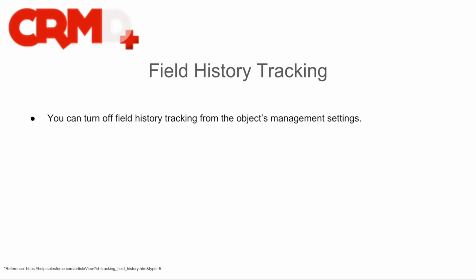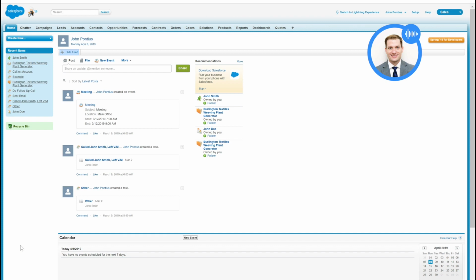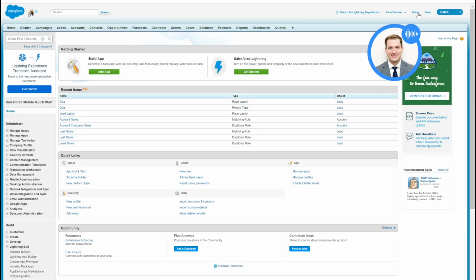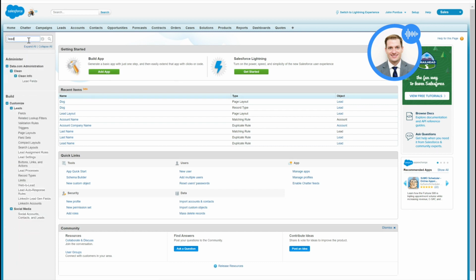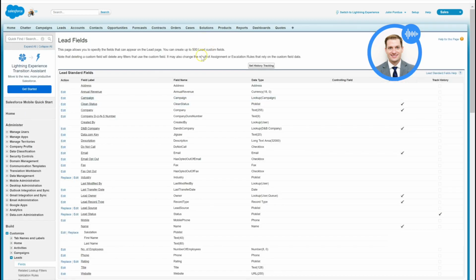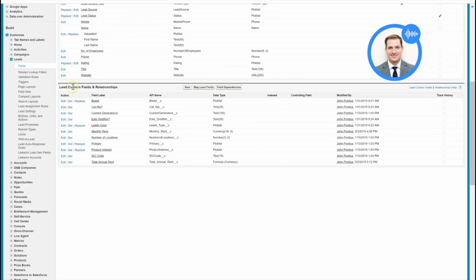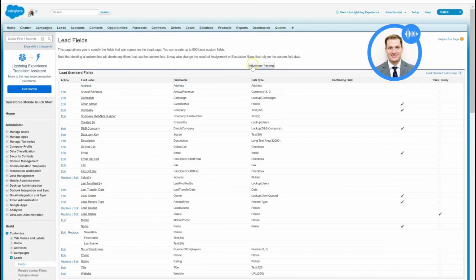So let's take a look at how to implement that, and today we will look at both Classic and Lightning. I am currently in the Classic setup. We are going to log over into Setup, and from there I'm going to do today's example in the Leads section. So I'm going to type in Leads and then scroll down and click Fields. Within this Fields section, you can see I have my standard fields up top, my custom fields below, and I would like to set field history tracking.